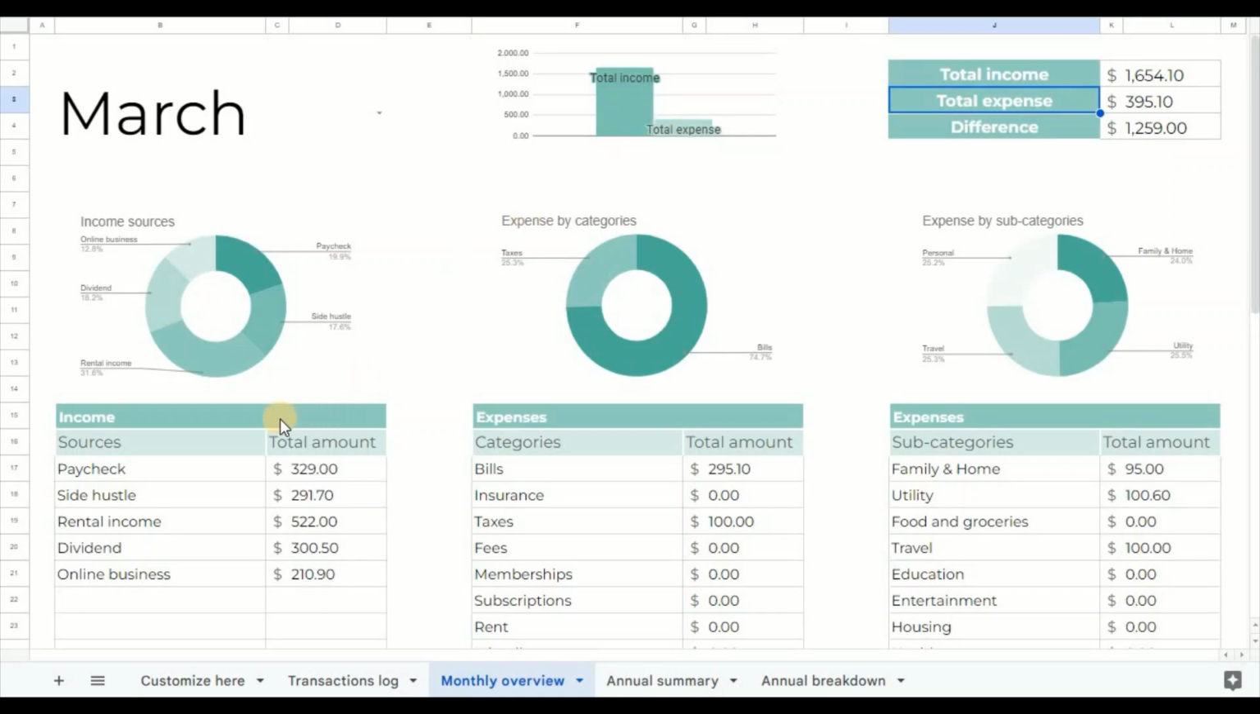Below, you'll see all your monthly income broken down into different income sources. Here, you'll see how much each of your income sources has generated for the month. For example, I see that side hustle has brought in $291 this month, whereas dividends have brought in $300.